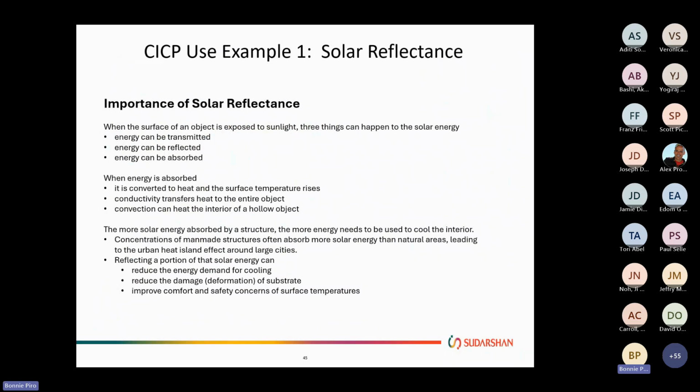So now that we've gone through what CICPs are, now we'll talk about how to use them and how to take advantage of all the properties that they have. One of the primary ones is to help with solar reflectance. Obviously, we all know how the sun impacts all of our application areas, whether it be heat or color stability, safety from a surface heat perspective.